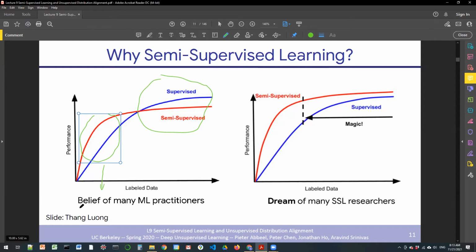So the original belief of many ML practitioners is that we would gain a lot by coming up with techniques of semi-supervised learning, especially in the low data regime. That is to say, in the regime where we don't have many labels, we would be able to improve the performance of the classifier. But whether there is any benefit in the high data regime, most people thought, well, maybe not. Supervised will probably beat semi-supervised. If we have a lot of data with a lot of labels, you're probably better off using supervised learning.